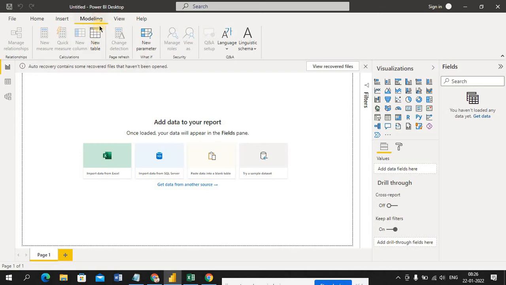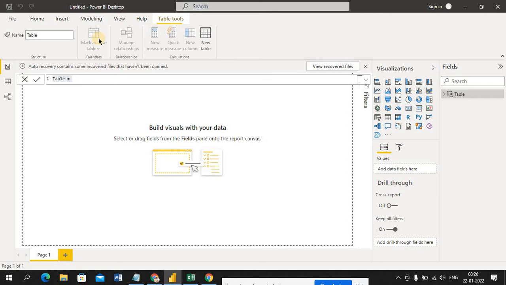Okay, I'm in the modeling tab, go to this new table. See here it's asking for the table name. First you have to give a table name like calendar. So it's my own calendar, guys. Okay, so I'm giving just calendar as the name. It's my own calendar, for my requirement I'm creating it.